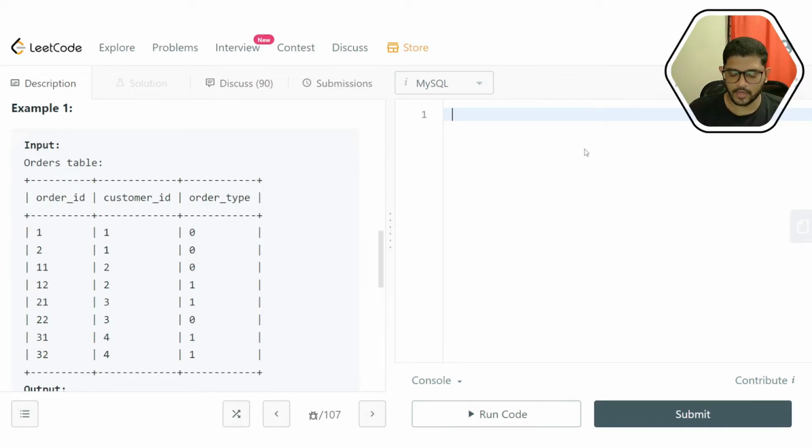We are going to use the CTE approach, common table expressions. I call this CTE zeros. In this temporary table, we are going to capture those customers and their orders. Whenever the order type is 0, we are going to capture those entries.